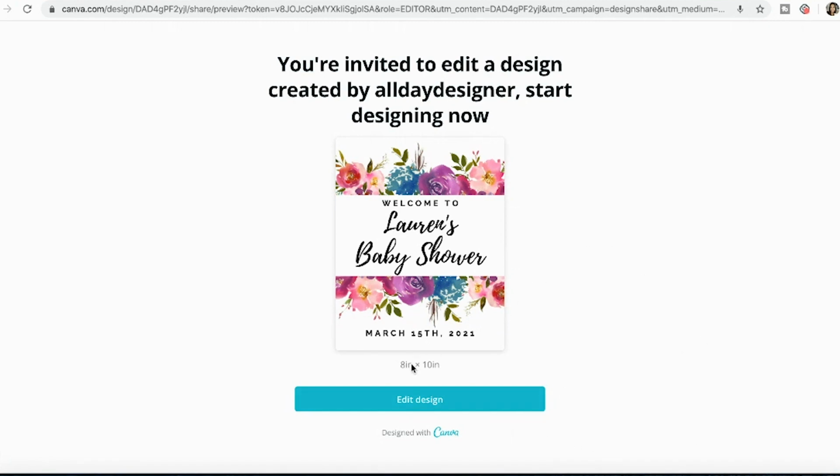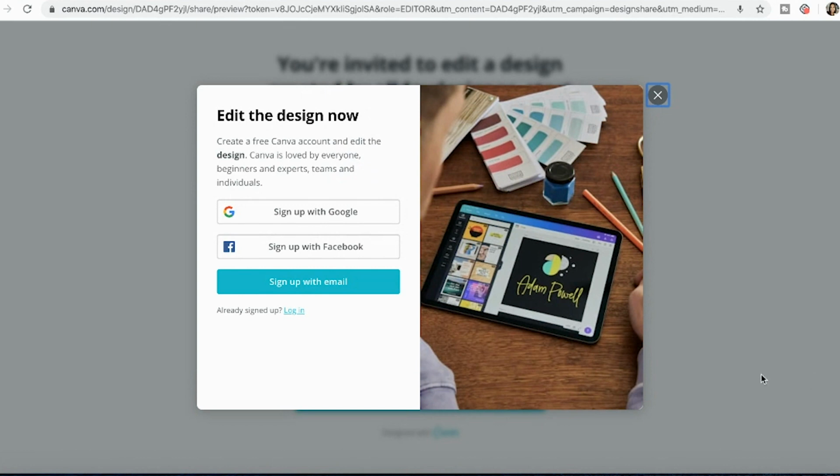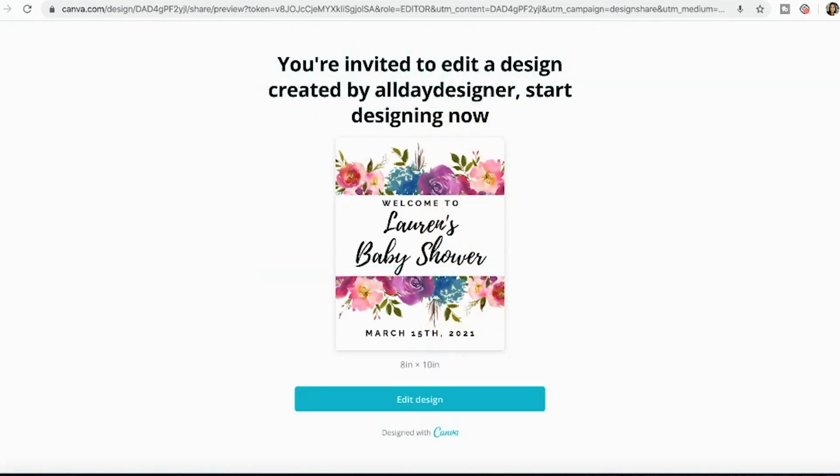And it shows them the size. So all they'll be able to do is press Edit Design, and then they will have to sign up with a free account to edit the design. So it's truly a passive way to create a design and then be able to give it to the customer for them to edit it themselves.